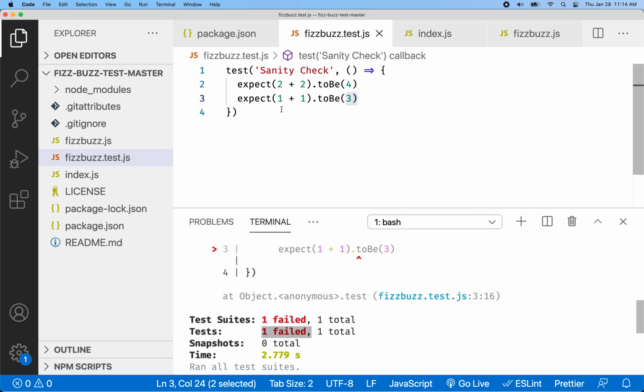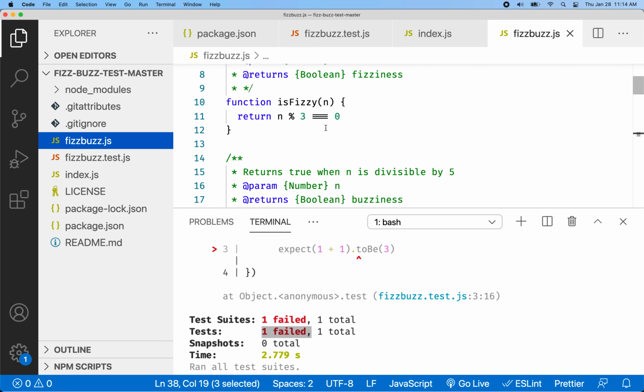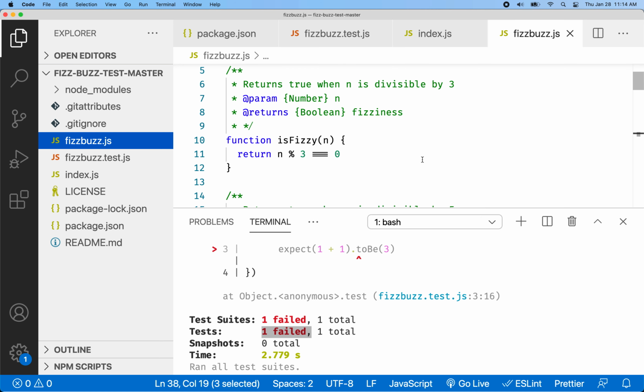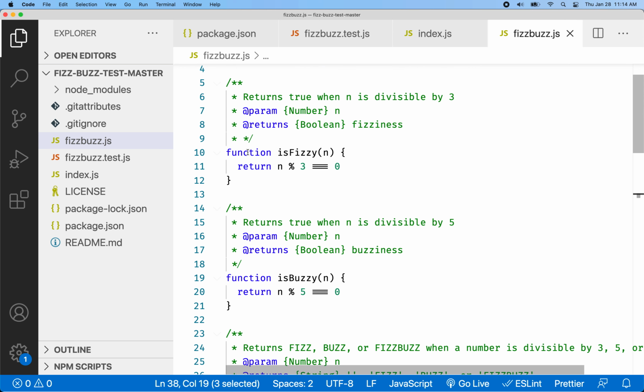Okay, great. So let's walk through how to set up the FizzBuzz test. I'm going to change this because we expect this to be 2, so that one's going to pass now. Let's write a new test. What I want to do is test one of the FizzBuzz functions. So let's take a quick look at FizzBuzz. I'm looking at FizzBuzz here, and it looks like I have a function called isFizzy.